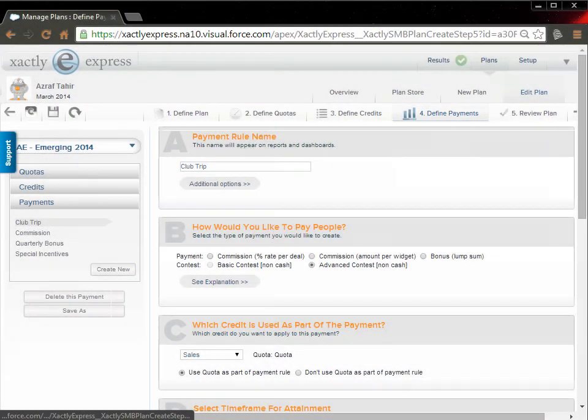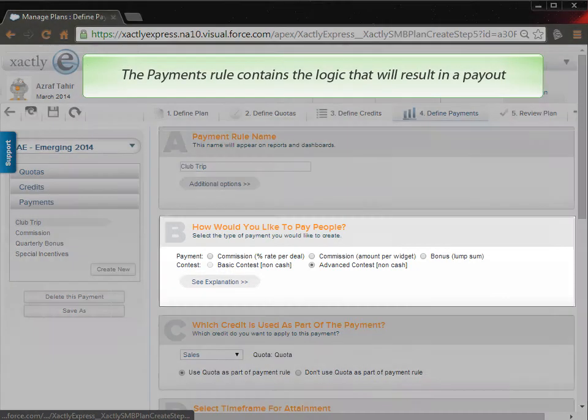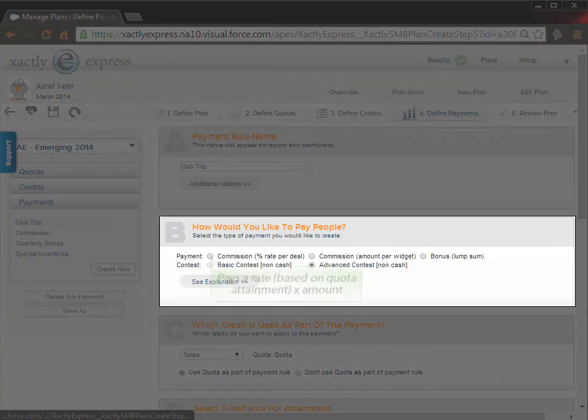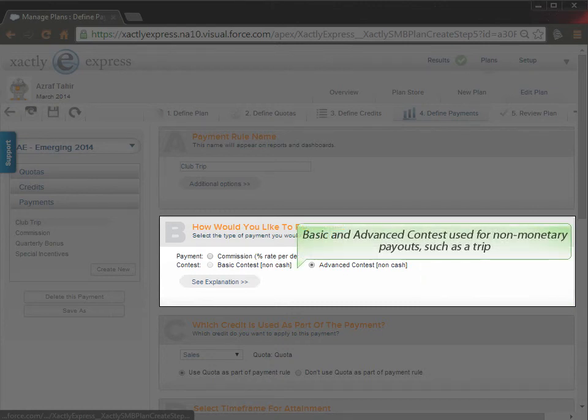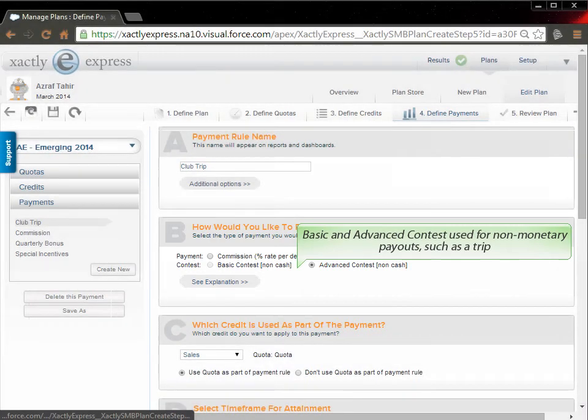The Define Payment step allows you to specify how to pay people. In Section B, the commission, percent rate per deal radio button pays a rate based off of the payee's quota attainment. The commission, amount per widget radio button pays a flat amount per widget. The bonus lump sum radio button is a flat dollar amount once a rep achieves a certain percentage or dollar amount. And the basic and advanced contest radio buttons are used for payment rules where there is a non-monetary contest such as winning a trip or a prize or joining an internal club such as President's Club for payees that have achieved a certain attainment percentage.